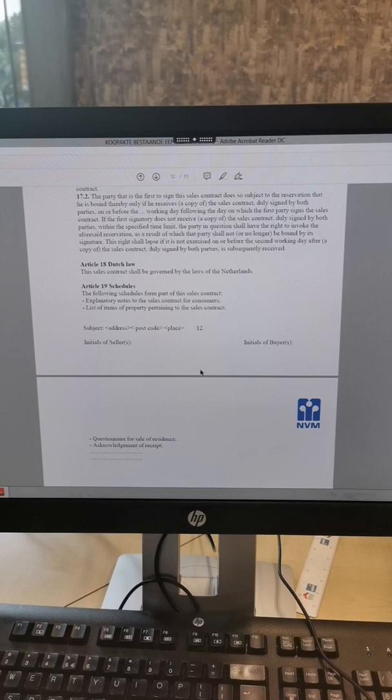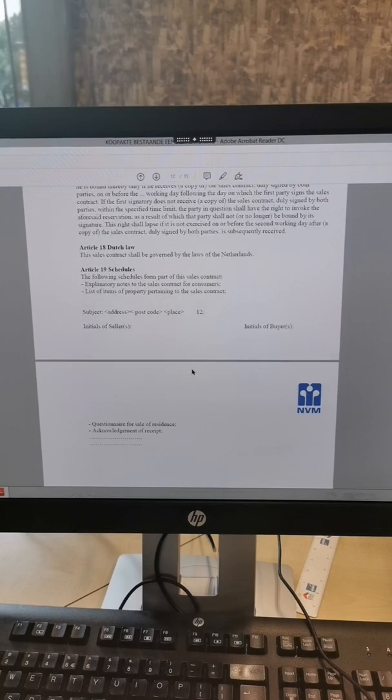Article 19, so this will usually state all the attachments that have been sent with the actual contract. So, think of, for instance, the list of items, energy label, all those type of things as well. And you need to make sure that when you're signing the contract, the agreement, that you also sign them.